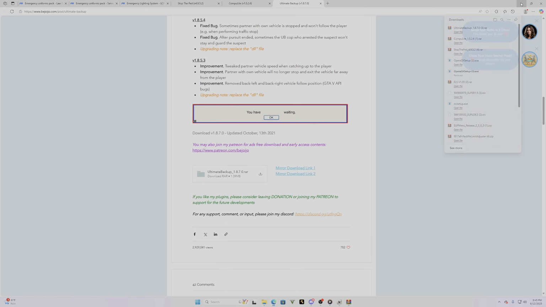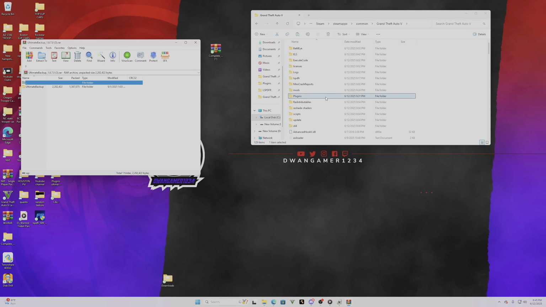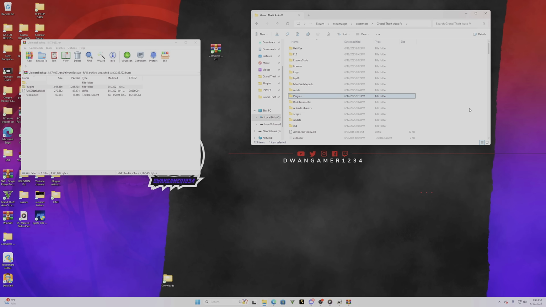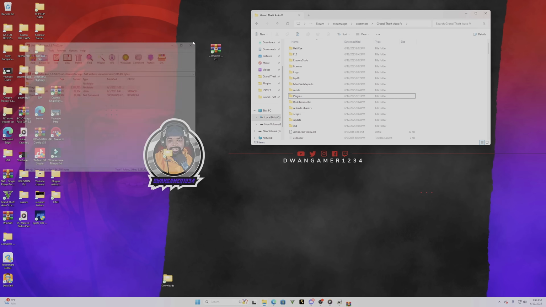Ultimate Backup. Let's minimize this window. See this right here? I'm highlighted still on plugins, so when I click in this open space here, it's going to go away. Go over here to Ultimate Backup, double click it, plugins folder only, drag it over and drop it. Replace the files, highlight it again, click out of it, good to go, close this up.